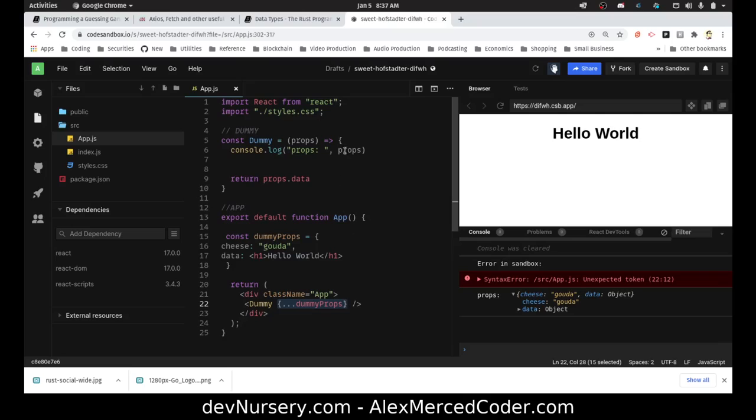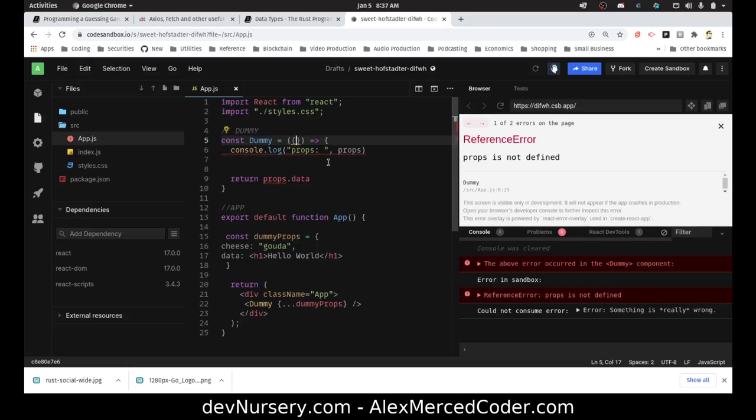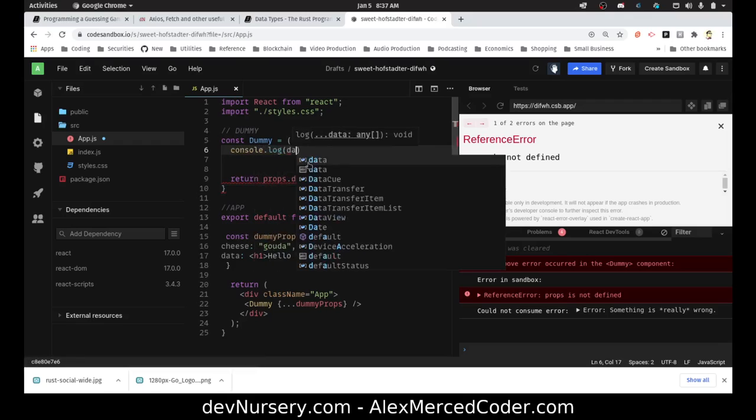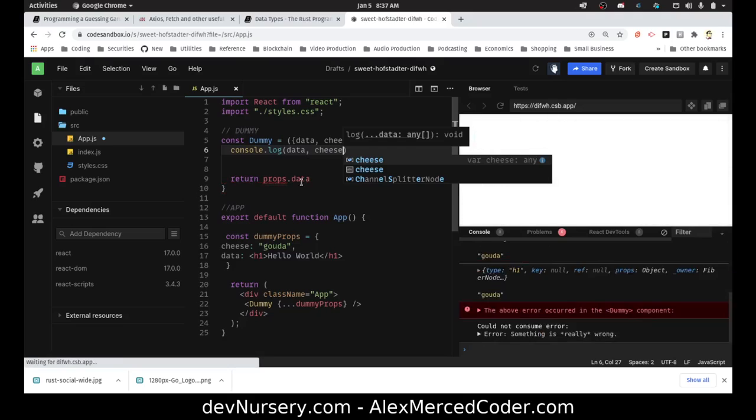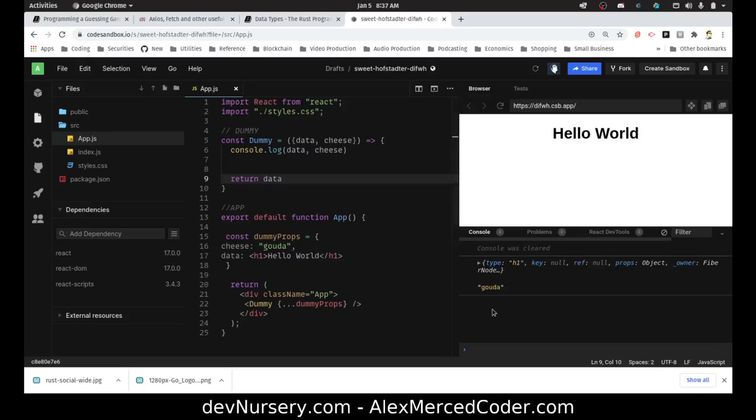Other cool thing you can do is you can destructure your props. So right here, where I'm receiving my props in my dummy function, I could actually just use destructuring right in the parentheses and say, hey, I want to destructure data and cheese. Okay, so it's not console log props anymore because props doesn't exist. Now I've just automatically destructured data and cheese, but now I can console.log data and cheese. And now instead of returning props.data, I could just return data. Okay, and see, it works. Data is the JSX, cheese is the string of Gouda.